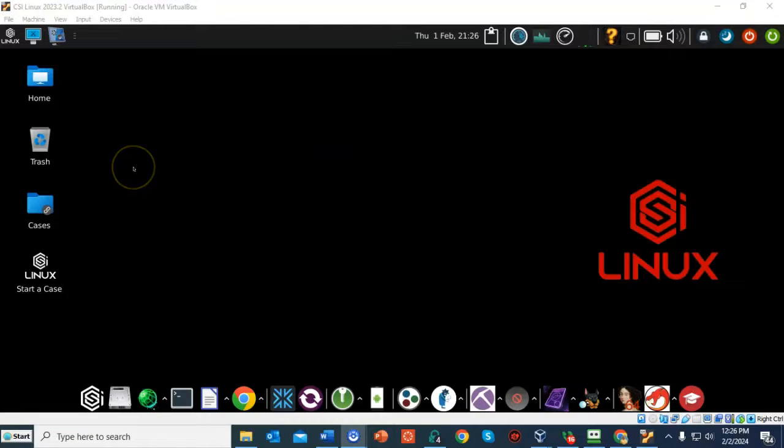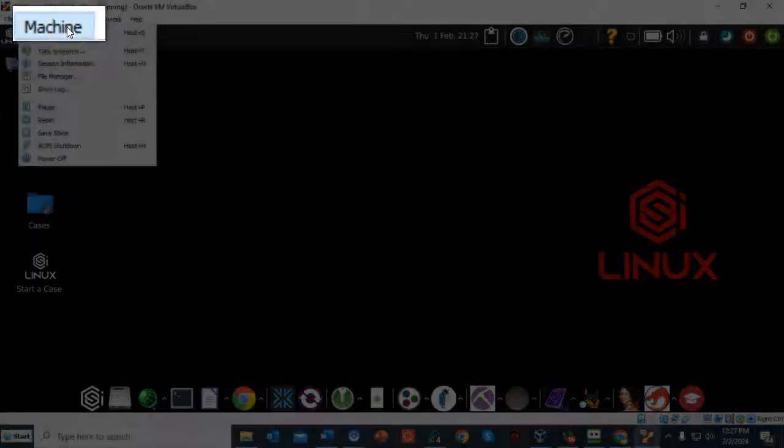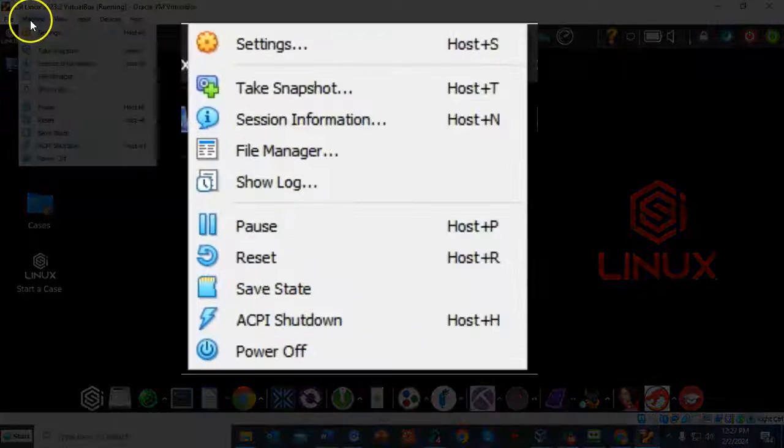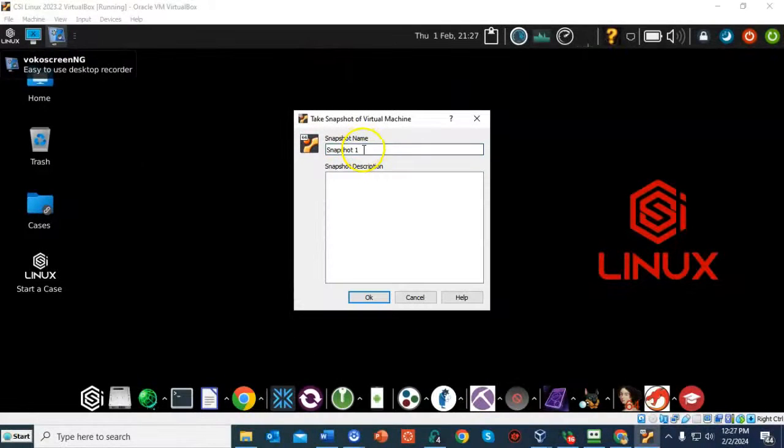So the last thing we're going to talk about is creating a snapshot of your current installation. Now we have updated CSI Linux, and so we can create a snapshot of this machine at this point in time in case we need to roll back because of corruption later on. To do this, you just go up here to Machine, and you're going to select from the context menu, Take Snapshot.